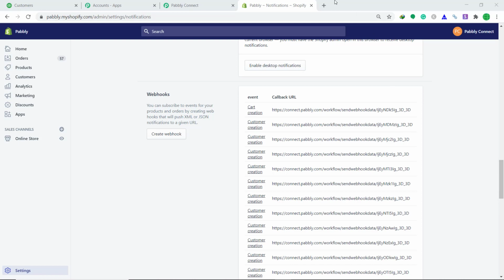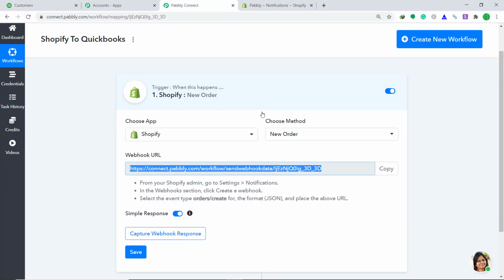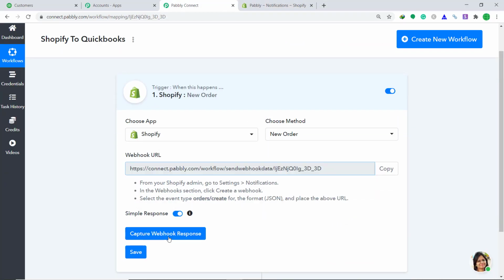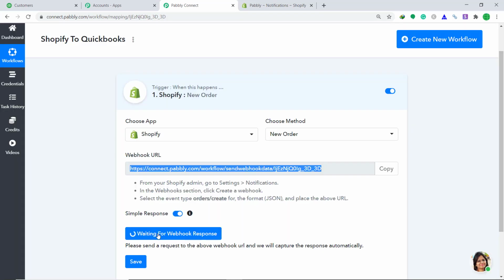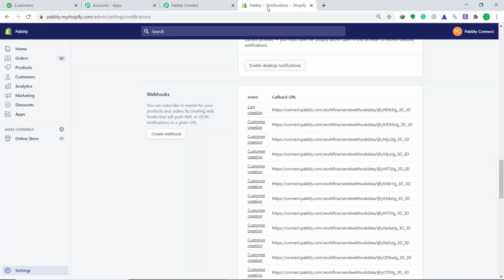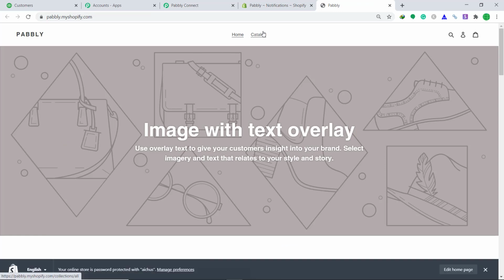To do that, let's go to Pabbly Connect and here click on Capture Webhook Response. Okay, so it is waiting for a webhook response. Basically, it means that anytime a new order is created, the data will be captured by Pabbly Connect. So let's create an order in Shopify. Go to your Shopify store and click on your catalog.